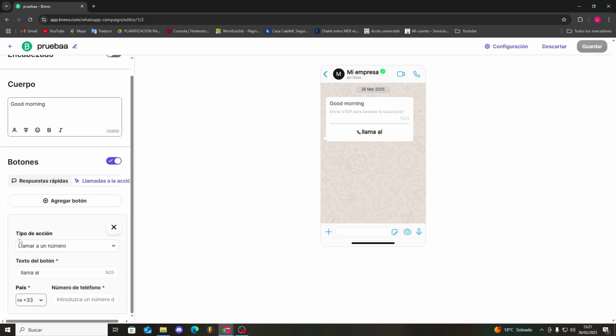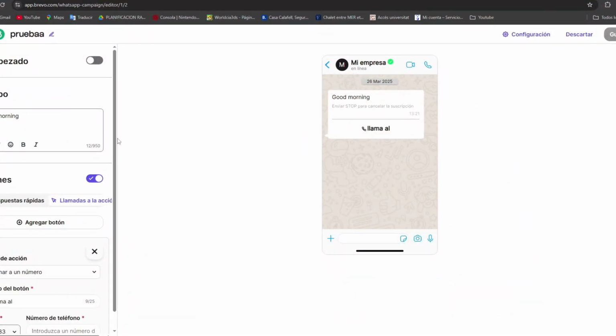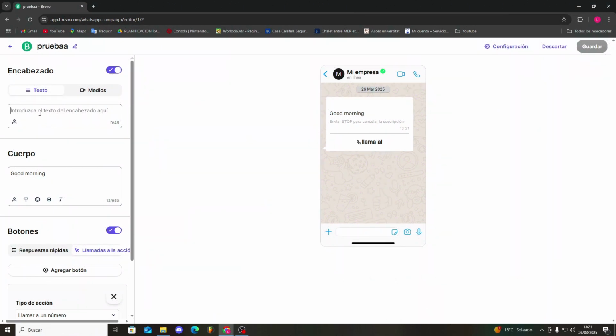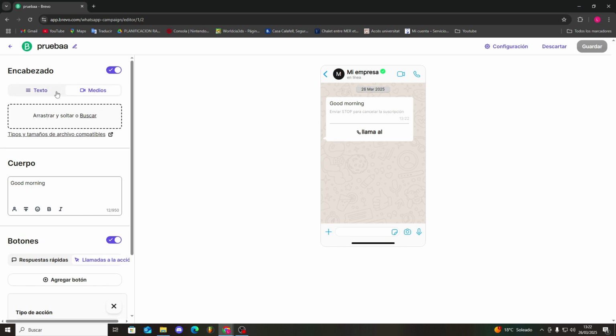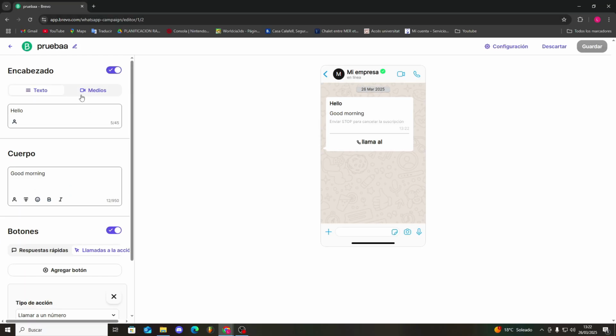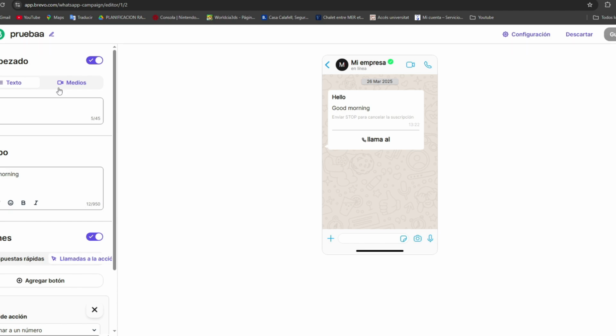For example, we could add a button with our number that automatically calls us or the contact if they're interested in the promotion. This gives customers an easy way to reach out and call us simply. Additionally, we can add a header, either text or some kind of media that we want to show to our customers, whatever they may be. Basically, you could add a photo or any specific media here. You'd put it there and simply click save.